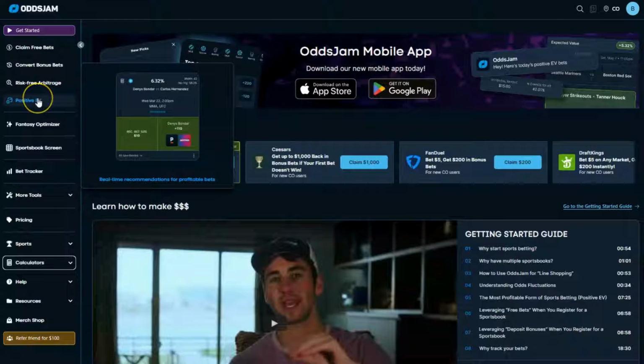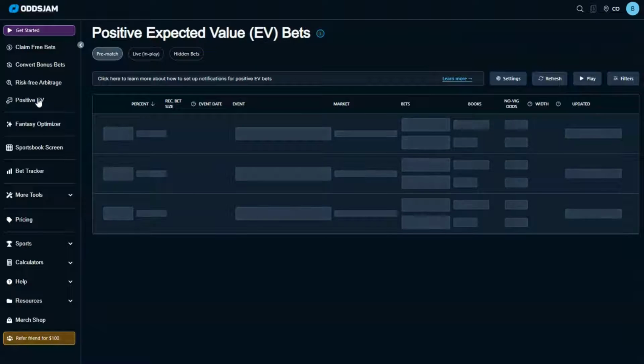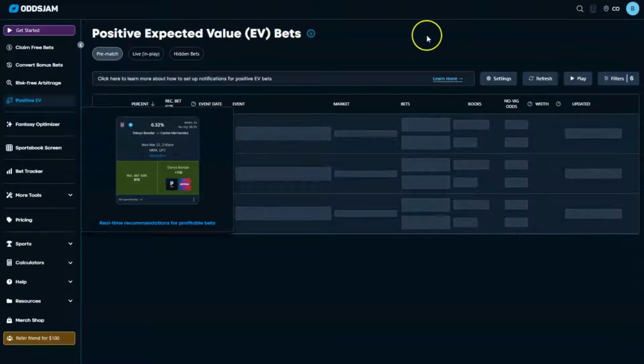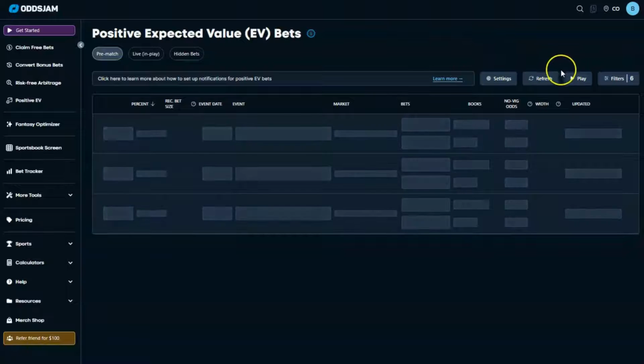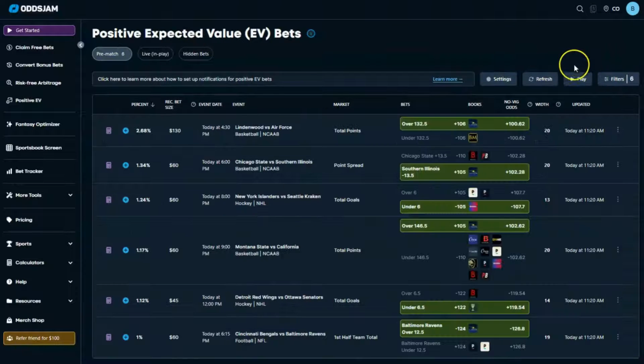Now, one of the first stops has got to be the positive EV page, guys. I know I harp on this all the time, but this is a place you're going to go. You can put in your settings for the various sportsbooks, the various filters. You can use this play button just to hit play, and it'll continuously feed you the data. This is one that I like right here. I put it in under 15 on market width, or right at 20 actually. I like them under 15. So when I see this, I get kind of excited. And this is a bet going up against Pinnacle.